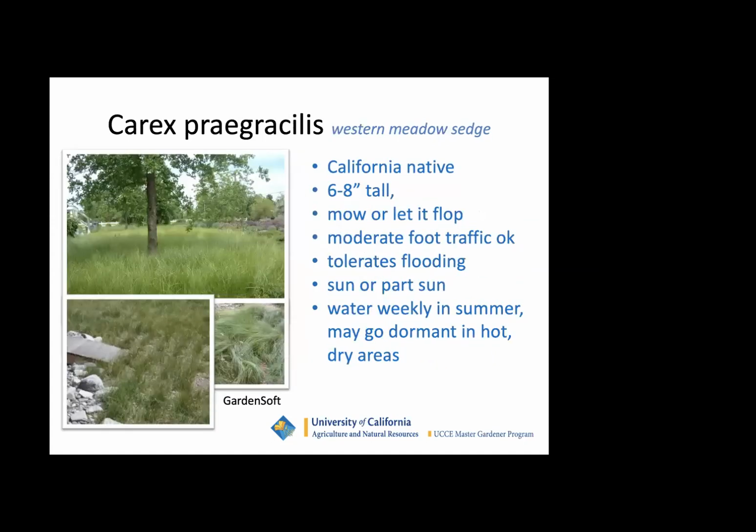Here's just another sedge, Carex praegracilis. This is also a native plant. It stays low. As you can see, it has a lighter, wispy feel. One of the issues with this one is that in hot summer areas, it can go dormant. It can just decide, I don't want to be a part of this heat, and go dormant. But it can actually take a little bit of foot traffic, and this one works in sun or part sun.